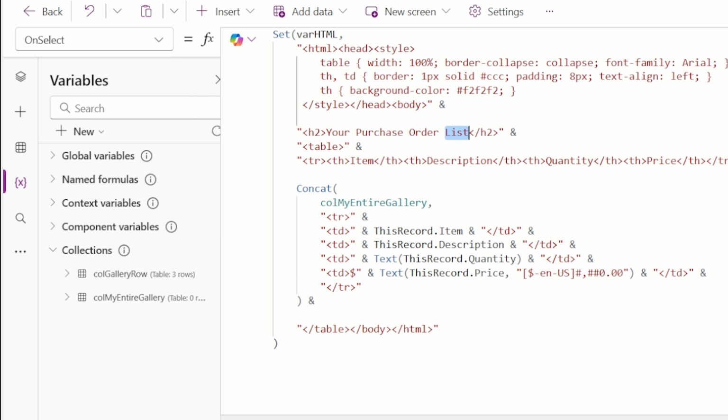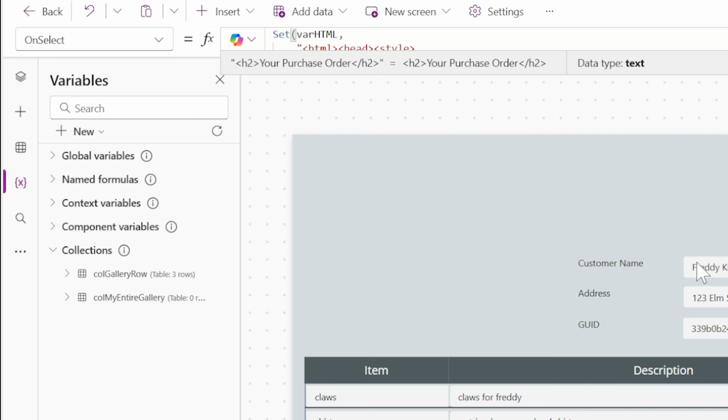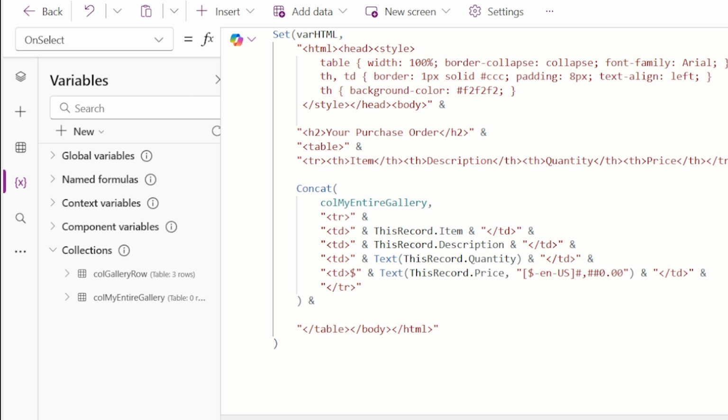We could probably put someone's name in there, right? There are other fields. So let's take a look here. We have customer name, address, and GUID. So I just want 2 more fields. Let's do customer name. This is where I'm going to manually write these in here. So we have our table, and we're going to write in BR. Oh, we need a double quote.